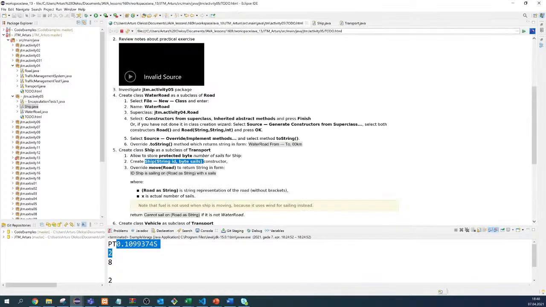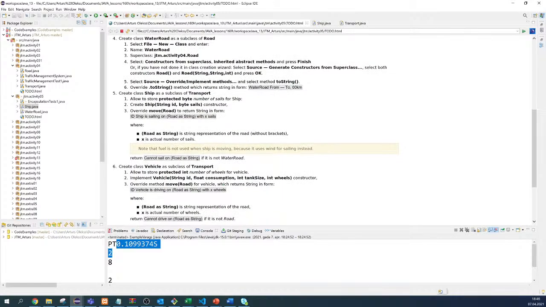Right, so this is done, and then you need to override method move to return a string. Therefore, "ID ship is sailing on route with X sails." Here's the note that fuel is not used when sailing, because a ship uses wind for its sails. Yeah, that's for sure. And here's the important thing: we need to return "cannot sail on the road" if it's not a water road.